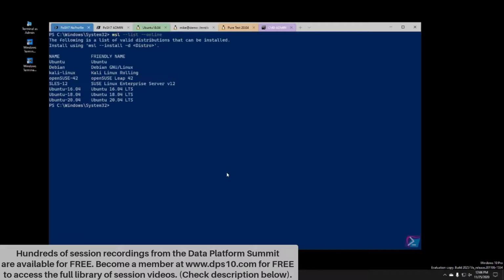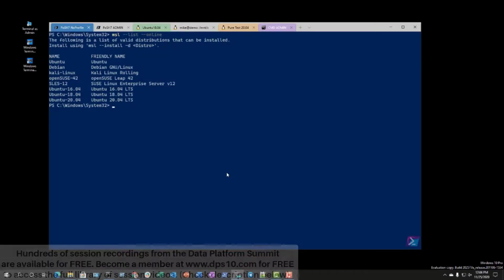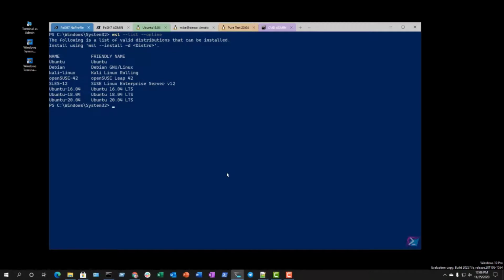And what that does is that tells you, hey, these are the distributions that are available that you can install. And it even gives you the information on how to install: WSL --install -d and then the distribution name. Notice that these are very limited. There are more that are available in the Windows Store, and there are also more that are available if you just do a search on GitHub for distributions.